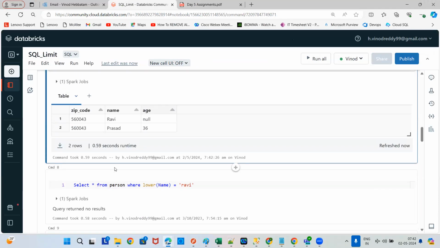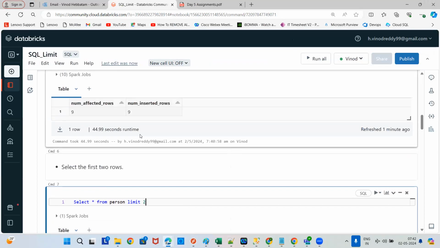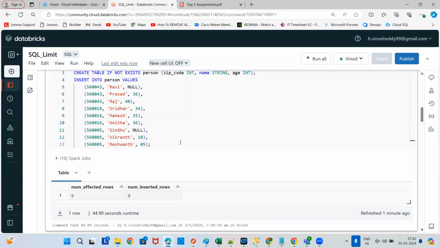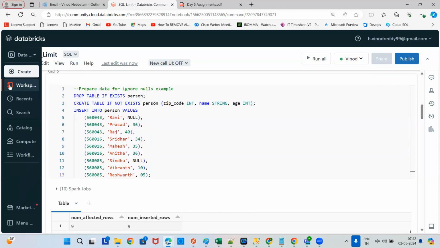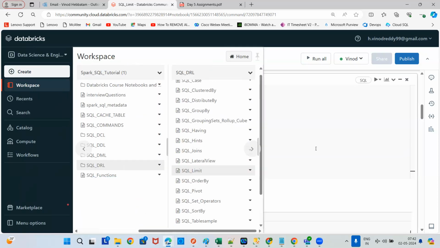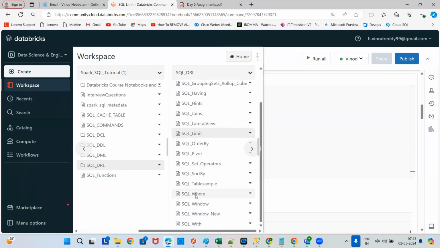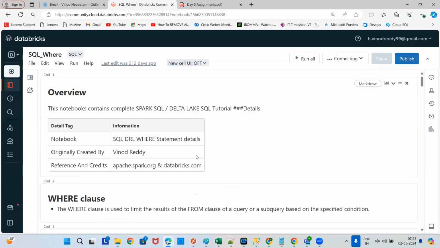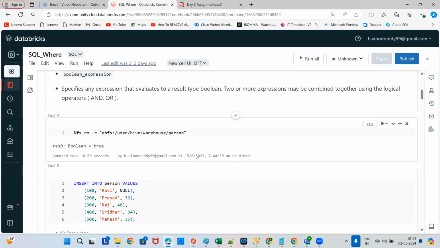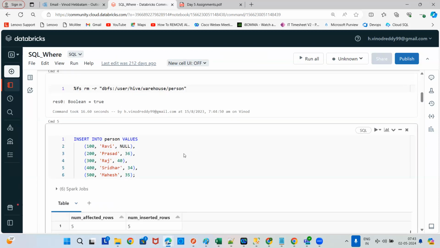Any questions on the limit clause? It is just a simple one, but whenever you want to analyze something and know the structure of the table, then you can use this limit. Now, I will have to go in order so that it is easy for me to explain and easy for you to understand.